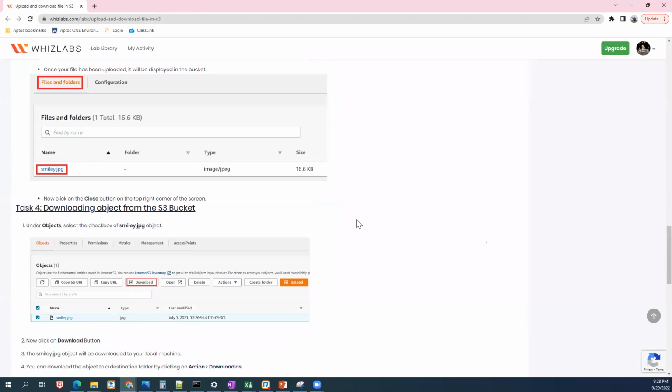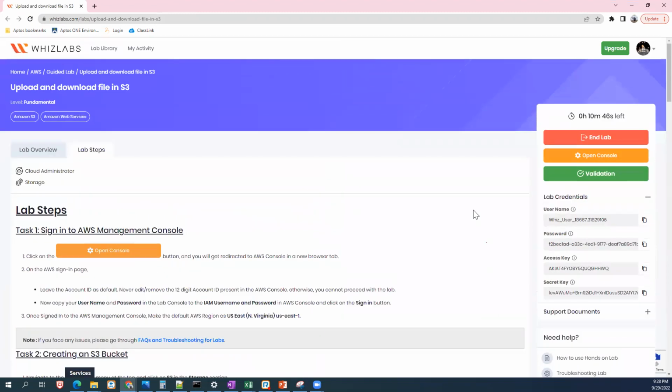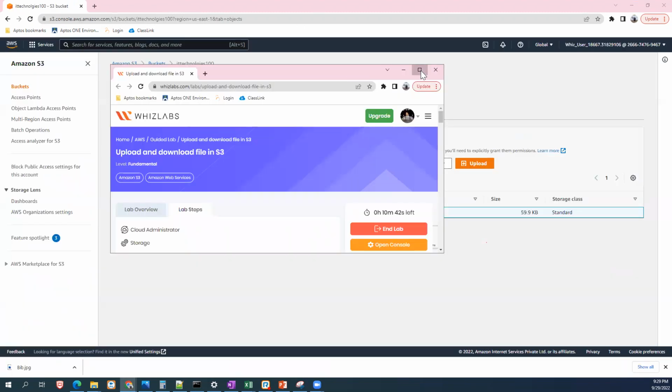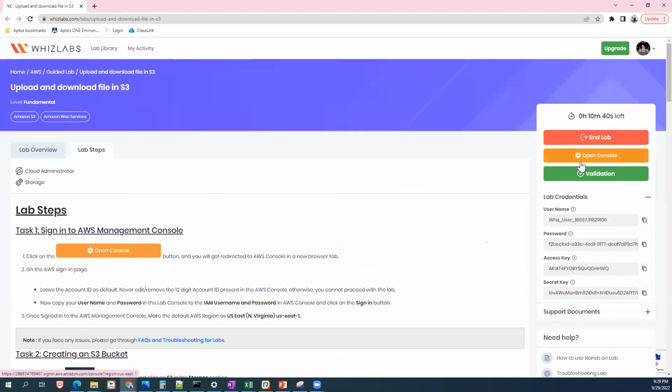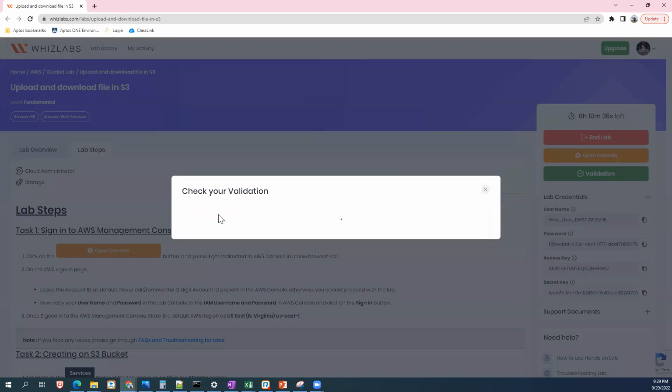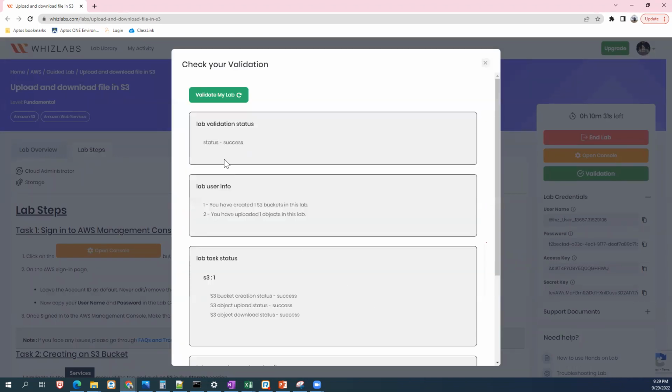Okay, this is called validation. I'm done with this exercise, so I'm validating. Let us see. The system automatically goes and checks whether what I have done meets the requirements. Okay, validate my lab. Okay, lab validation status: success.